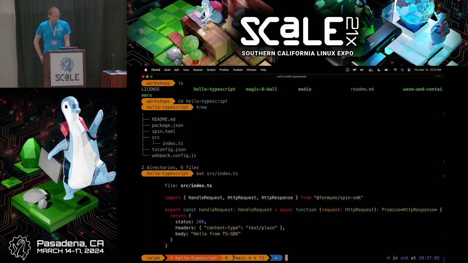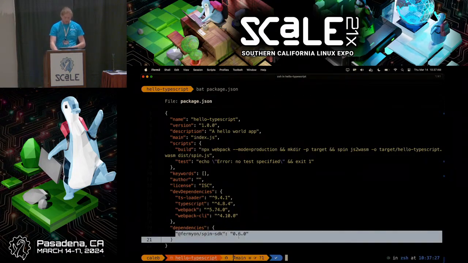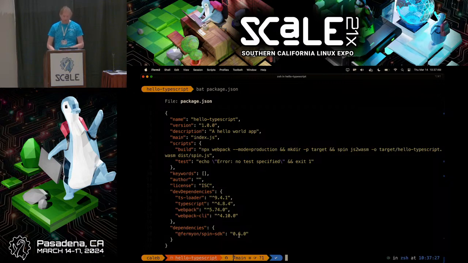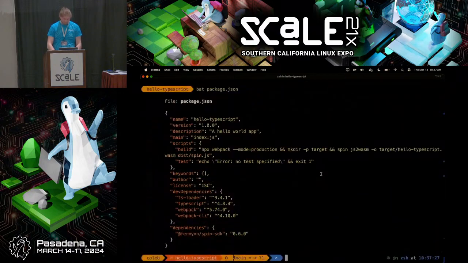OK. So it's really simple. We're just exporting a handleRequest function. That handleRequest function takes in a request and returns an async response. And we're not doing anything fancy in here. We're just returning a 200 status code, a text/plain content type, and "hello from TS SDK" as the body. Now we've got the package.json, just like you would expect with a JavaScript project here. And you can see that we're importing the Fermyon Spin SDK. This is what allows us to use these custom HTTP request and response types.